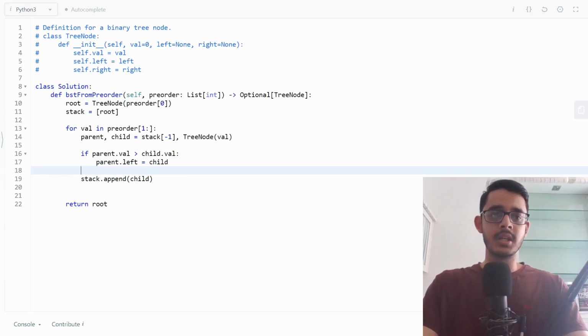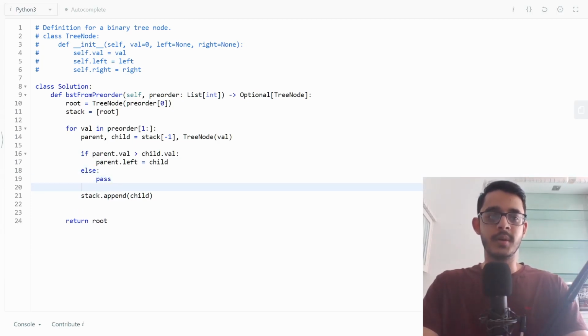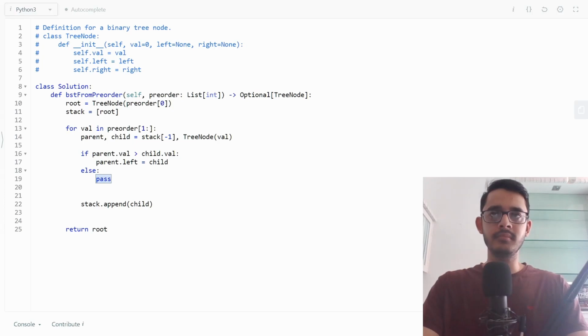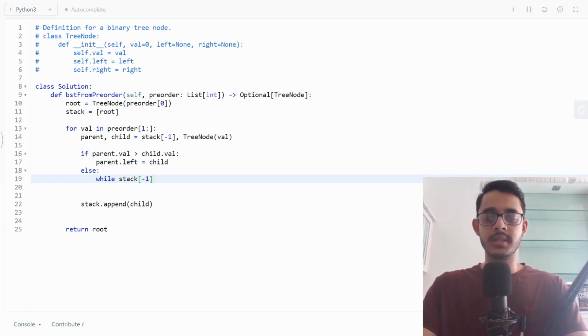But the else condition is what makes this question hard. So let's actually go over it. This is the opposite case where the child value is greater than the parent value. In this case, as we saw before, we want to loop over and start to pop elements from the stack. So we'll compare the stack top value and we'll say if that is lesser than child.value.